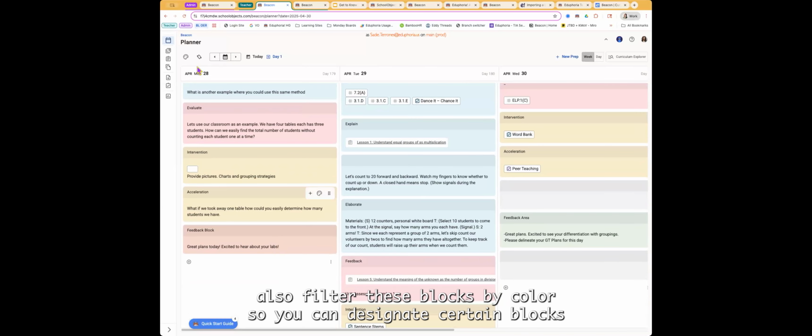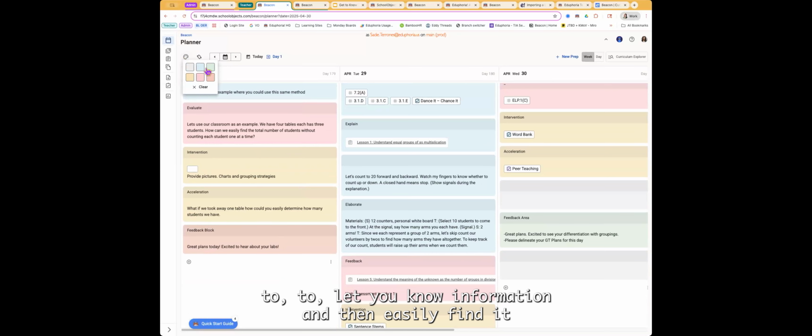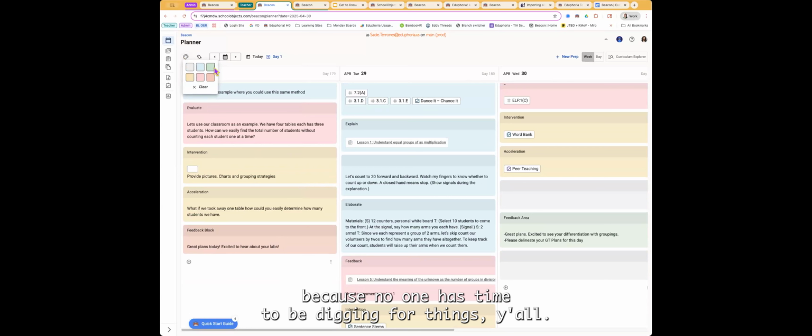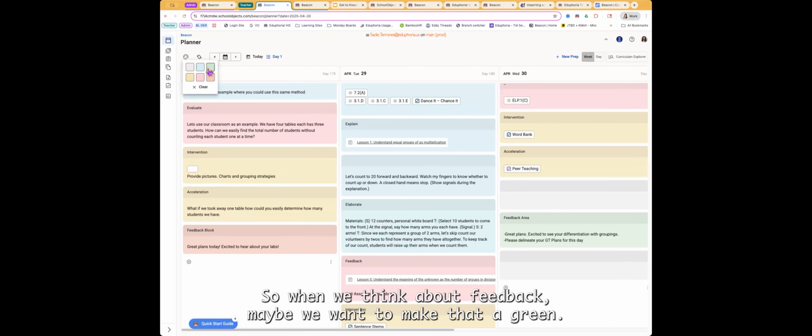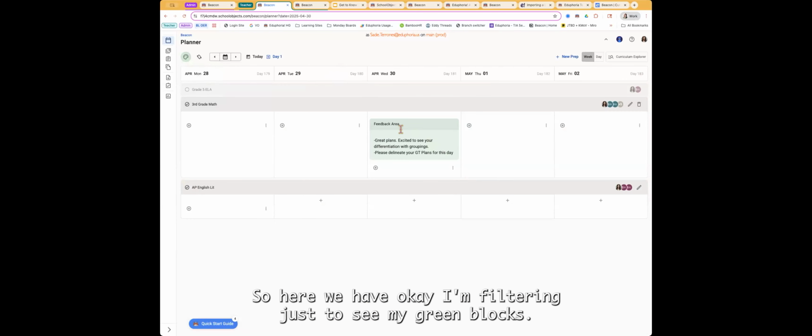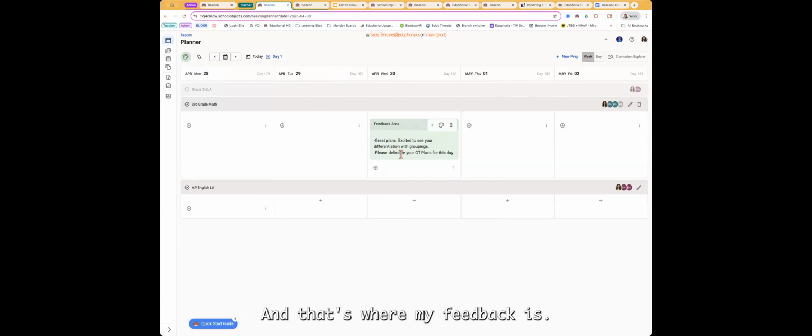You can also filter these blocks by color, so you can designate certain blocks to let you know information and then easily find it, because no one has time to be digging for things, y'all. So when we think about feedback, maybe we want to make that in green. So here we have, okay, I'm filtering just to see my green blocks, and that's where my feedback is, so I can see that.